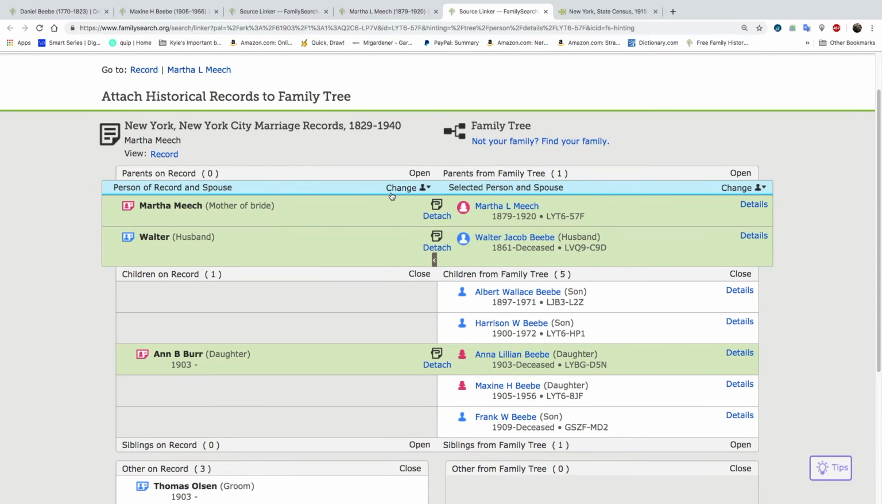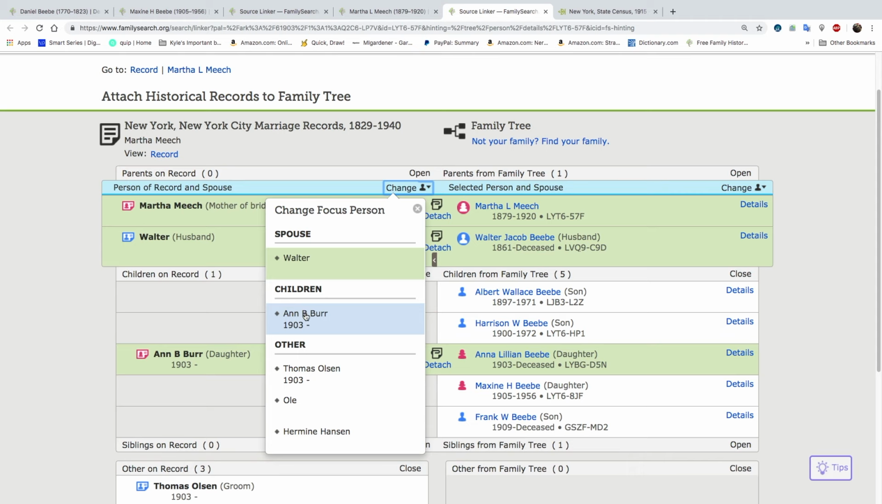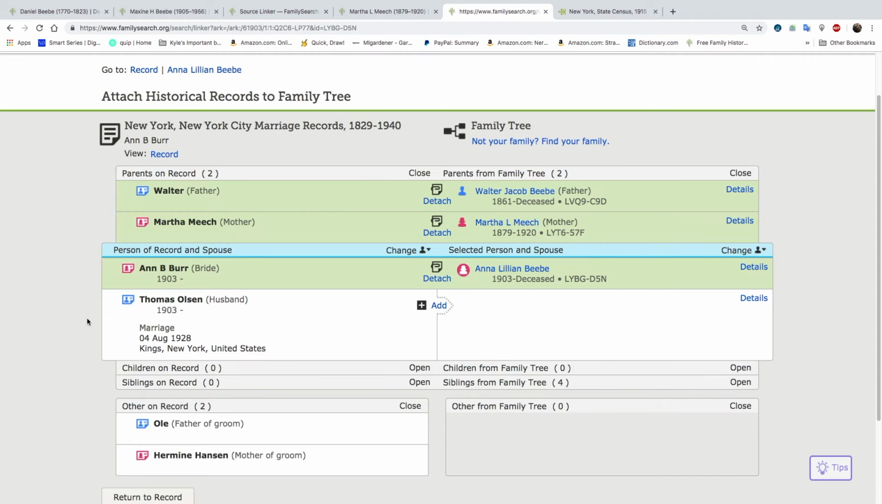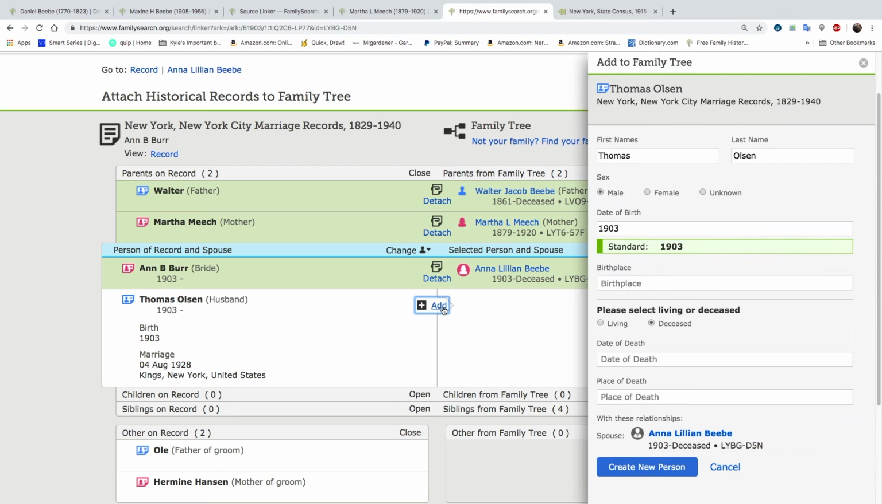And now, in order to add the husband, we have to change the focus person to be Anna. So you do that by clicking change. And now this Thomas Olsen pops right into the husband box. And we're going to click on add. There's nobody else by the name of Thomas Olsen, born in 1903. No birthplace listed here. And the marriage happened in Kings, New York. So let's hit create new person.